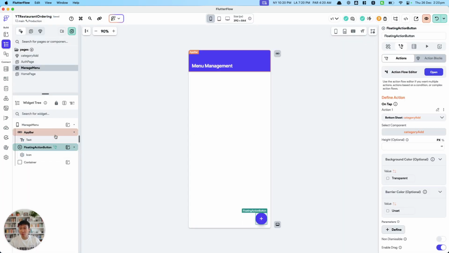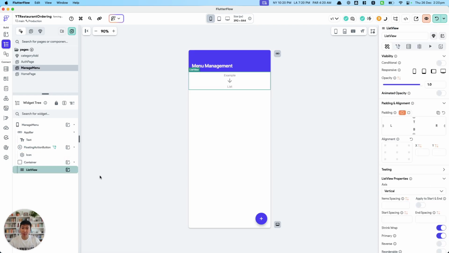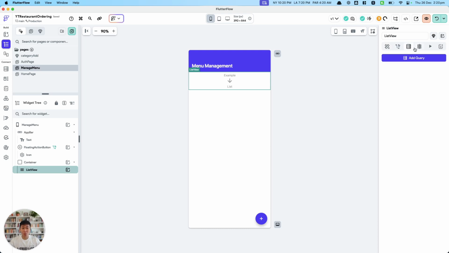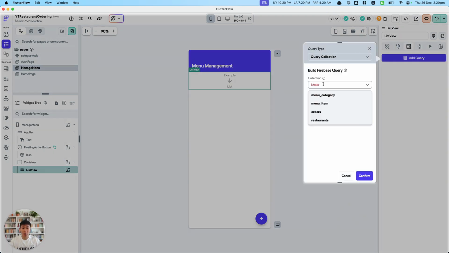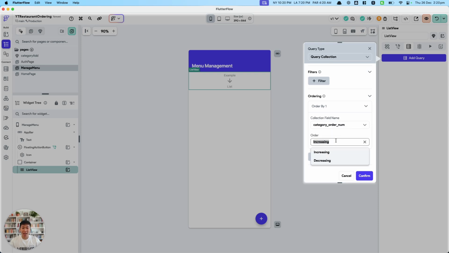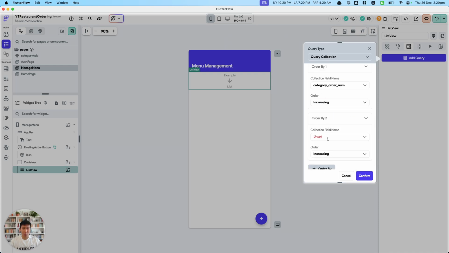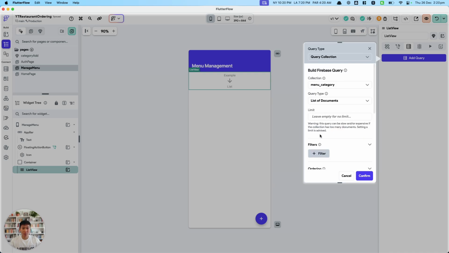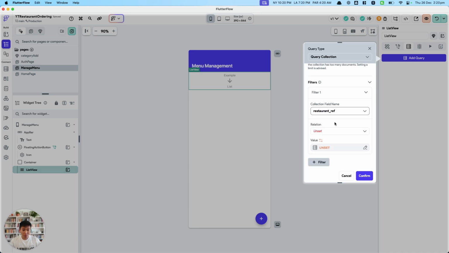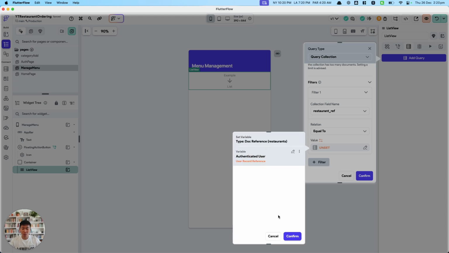And here on the screen, what I want to do is let's add a list view showing the categories that the restaurant has. So I would do a query collection, menu category, list of documents. I'm going to order it by category order number, in increasing order. And then I will also add the restaurant reference, so we only get the restaurant. I'll add a filter where we add the restaurant reference, so it's showing for this restaurant, what are the categories? So authenticated users, restaurant reference.